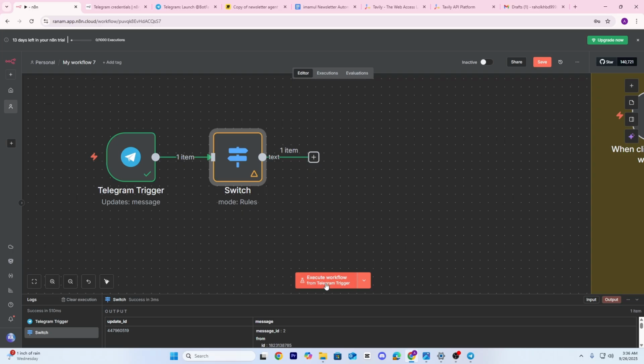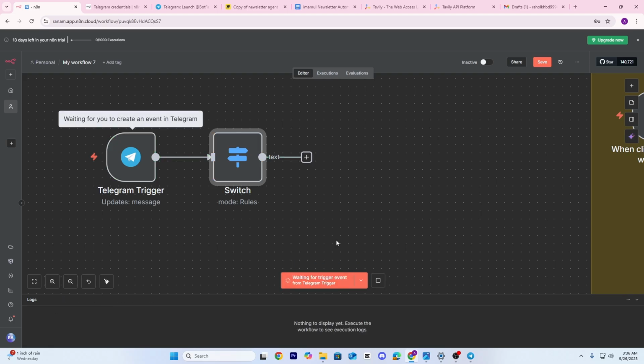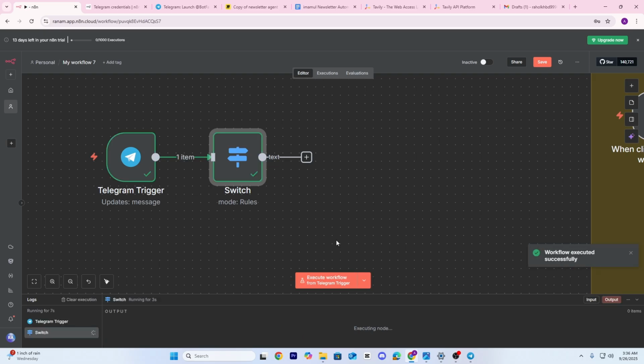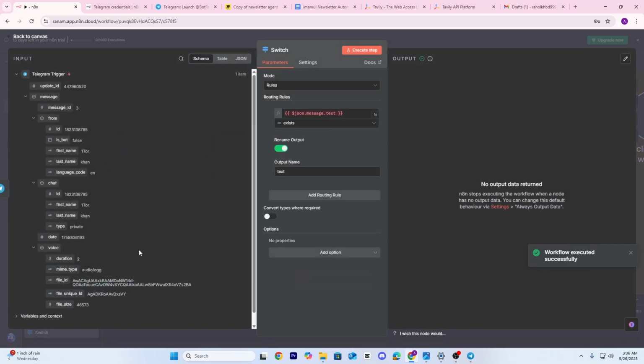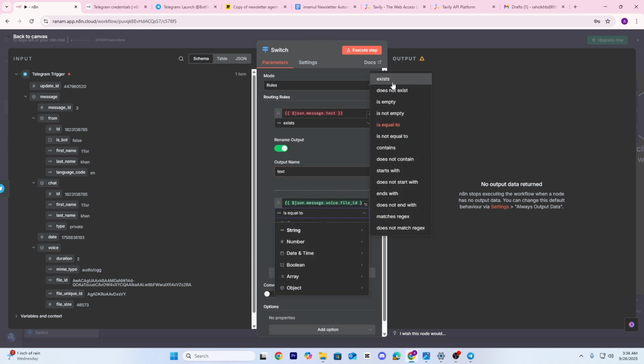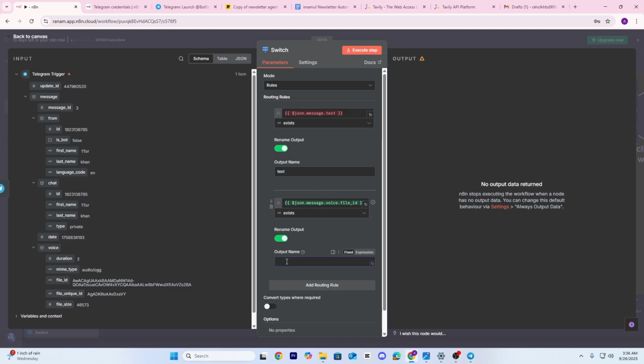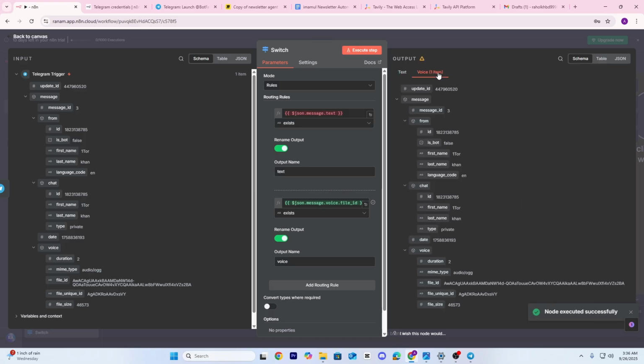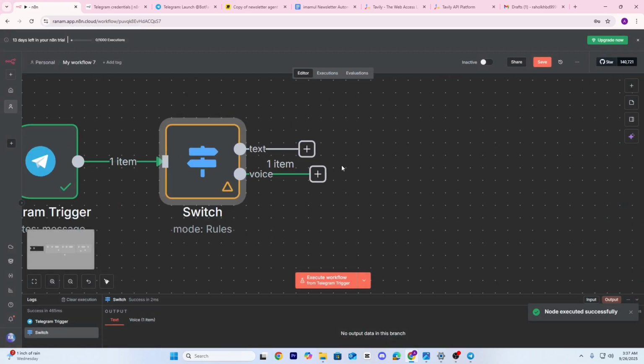Okay, we'll click the trigger step, and then one second. Hello, how are you? Okay, fine. So what happened, this is our file unique ID. Okay, fine. So we will bring it up here, and this is a file ID. Okay, this one, and then is string exists, and there's a voice, then execute. Okay, voice item. Okay, we got the two things.